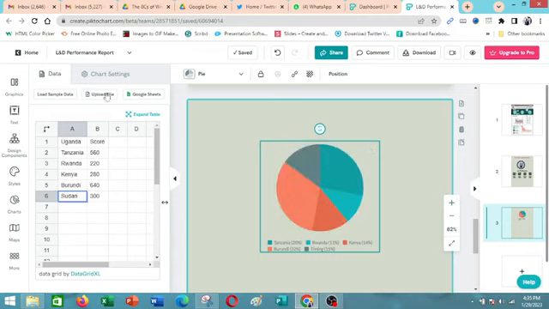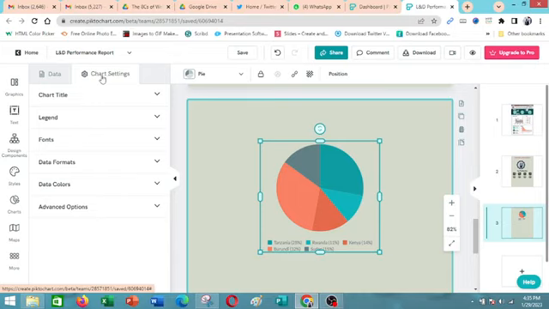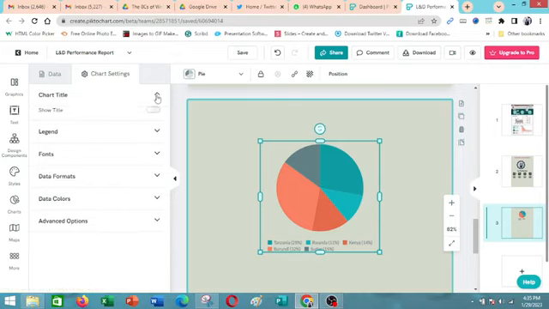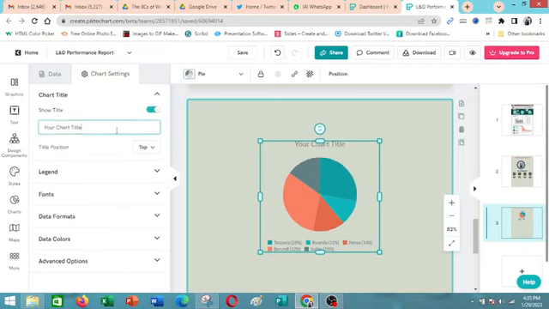You can make further changes to the chart under chart settings here. Then we give it a title. Decide if you want the title to show. Click, then you name the chart East African countries.